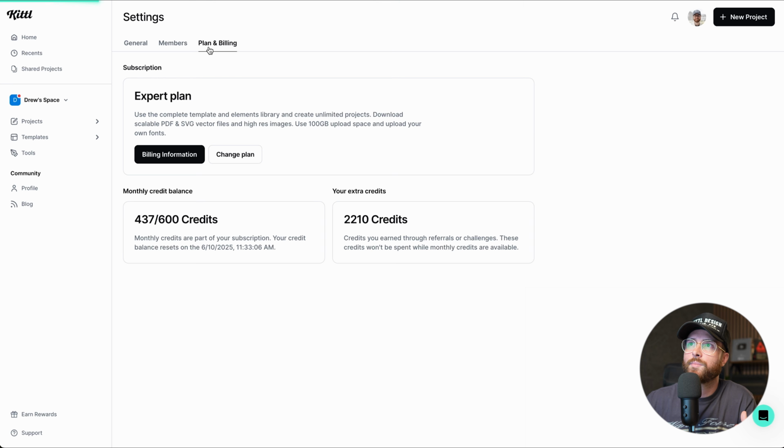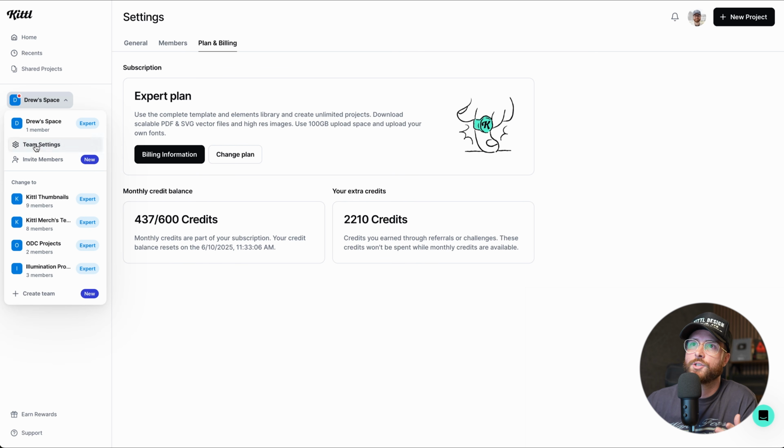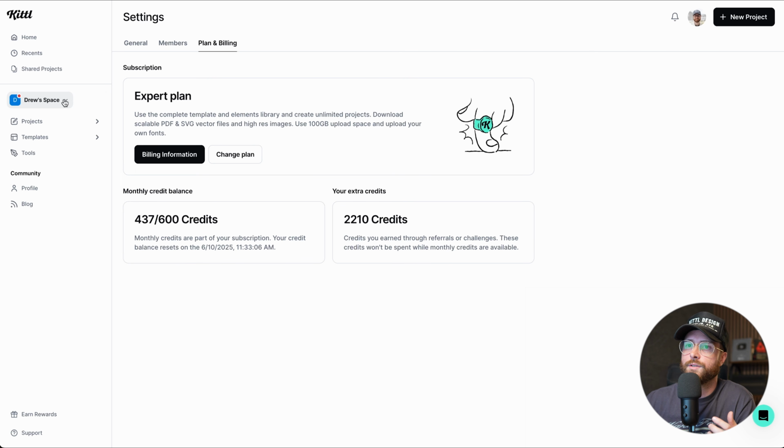And then here in plan and billing, you can see extremely helpful things like how many credits you have, how many extra credits you have for AI. You can change your billing information, and you can change your plan. So all of that is going to be over here in the left panel where you can change your team settings. And you can do this for all of the other teams that you're a member of. You can also create a new team if you want to.